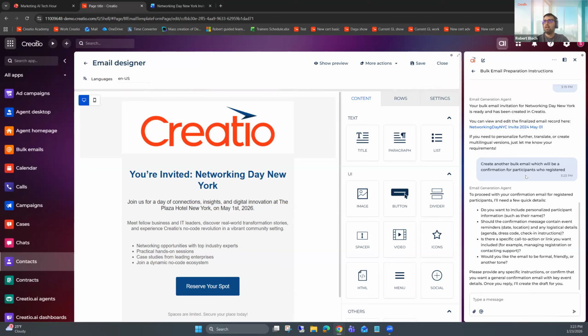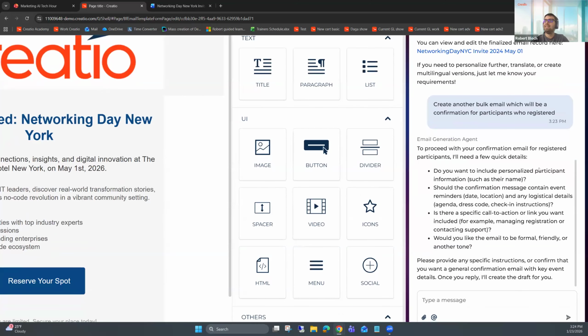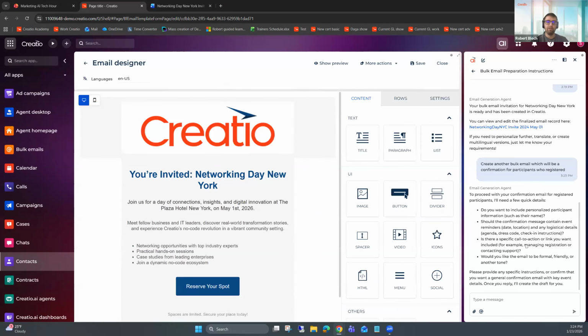So for now, I just asked a simple prompt, and it is asking about some details, right? So whenever this email generation agent is not sure about some particular elements of our email, it will be asking about this, right? So do you want to include personalized participant information? Should the confirmation message contain events reminder? Is there a specific call to action? And would you like the email to be formal, friendly, or other tone?